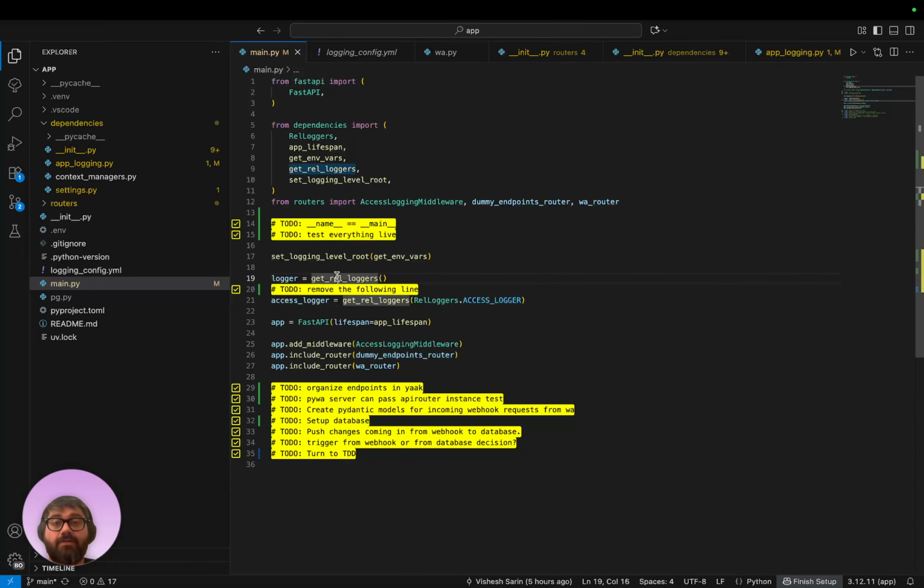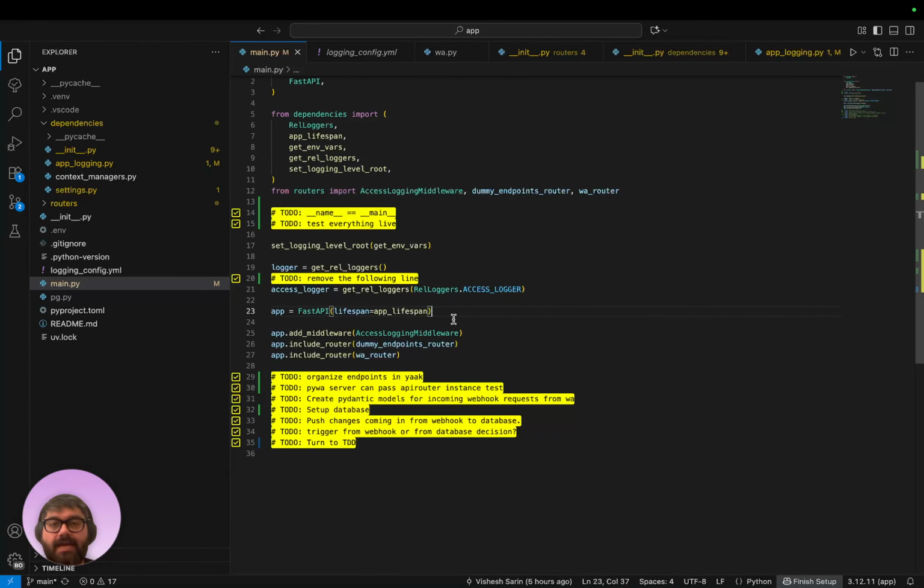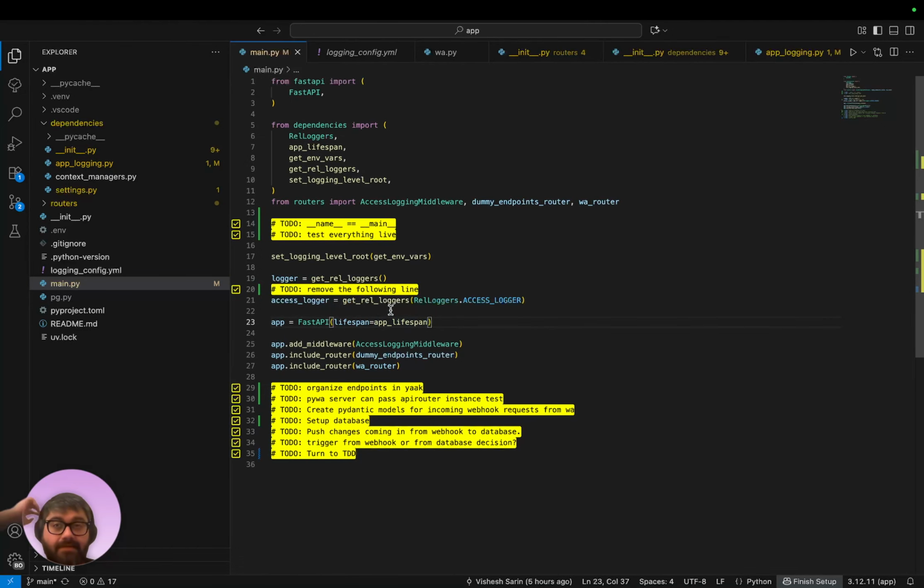So we get rel loggers, right, which returns app logger by default, and then returns the access logger if you pass it the appropriate enum, or you could actually just pass it the string. It'll still work. It's just the typing will complain at you because I expect it to. I'm just being specific with the typing, basically. And then I start up the app instance with app lifespan. So app lifespan is coming from dependencies.